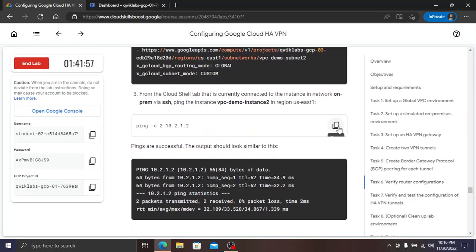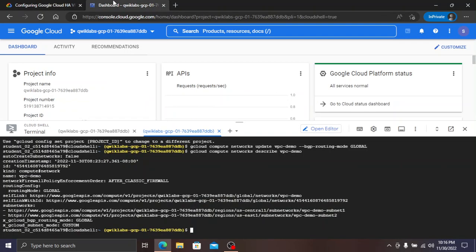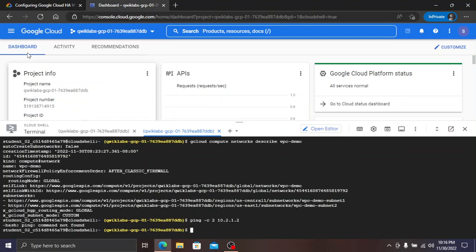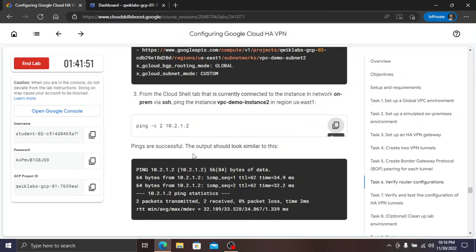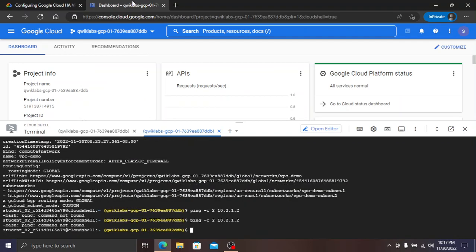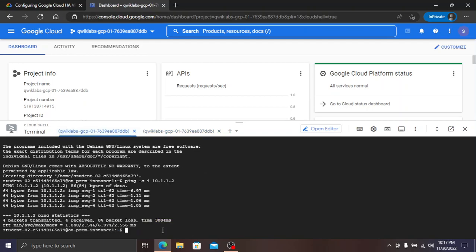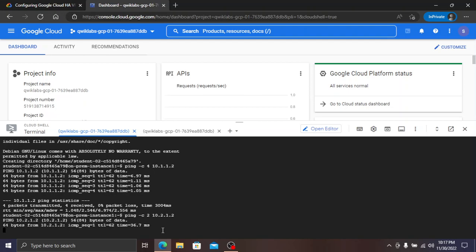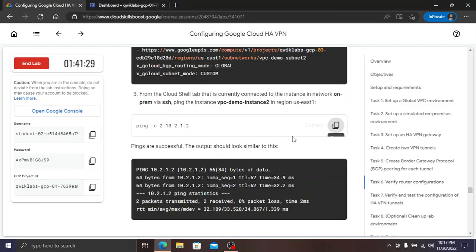Okay, yeah, similar output. Now let's ping there. Okay, ping is not successful. Let's go to the first tab. If I run the ping command, it works there, no? Good.